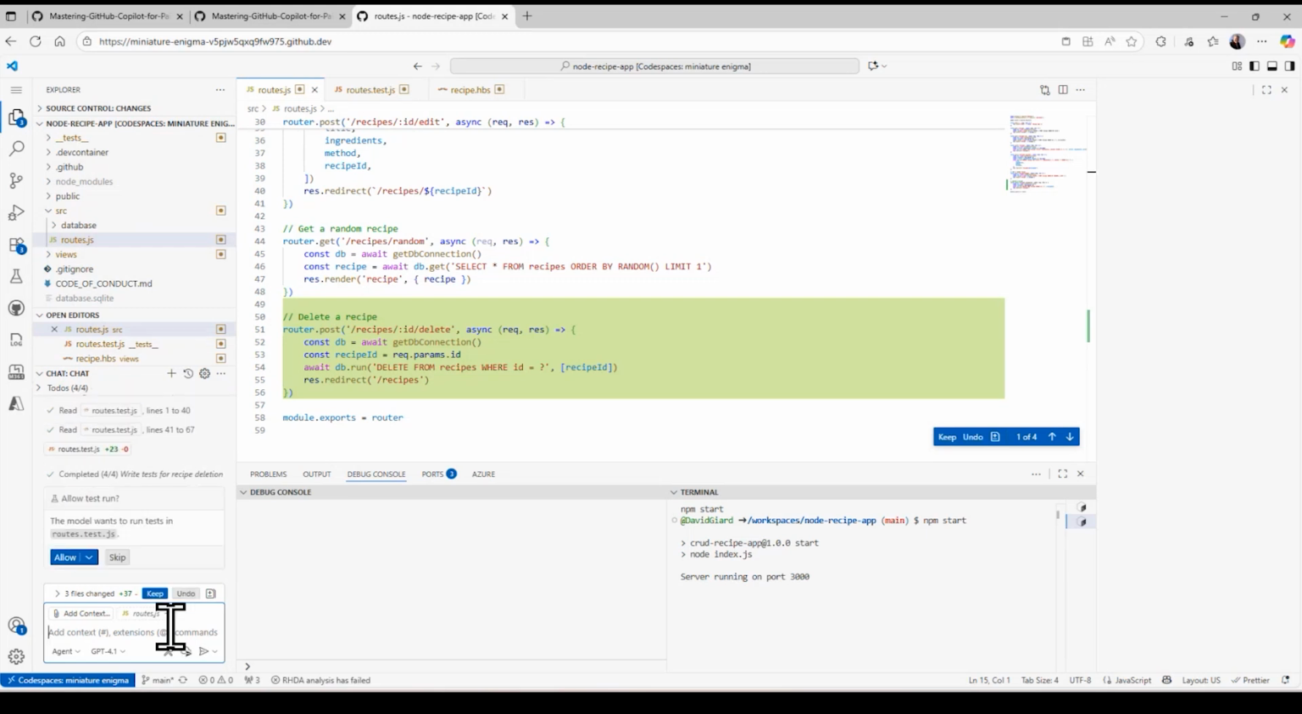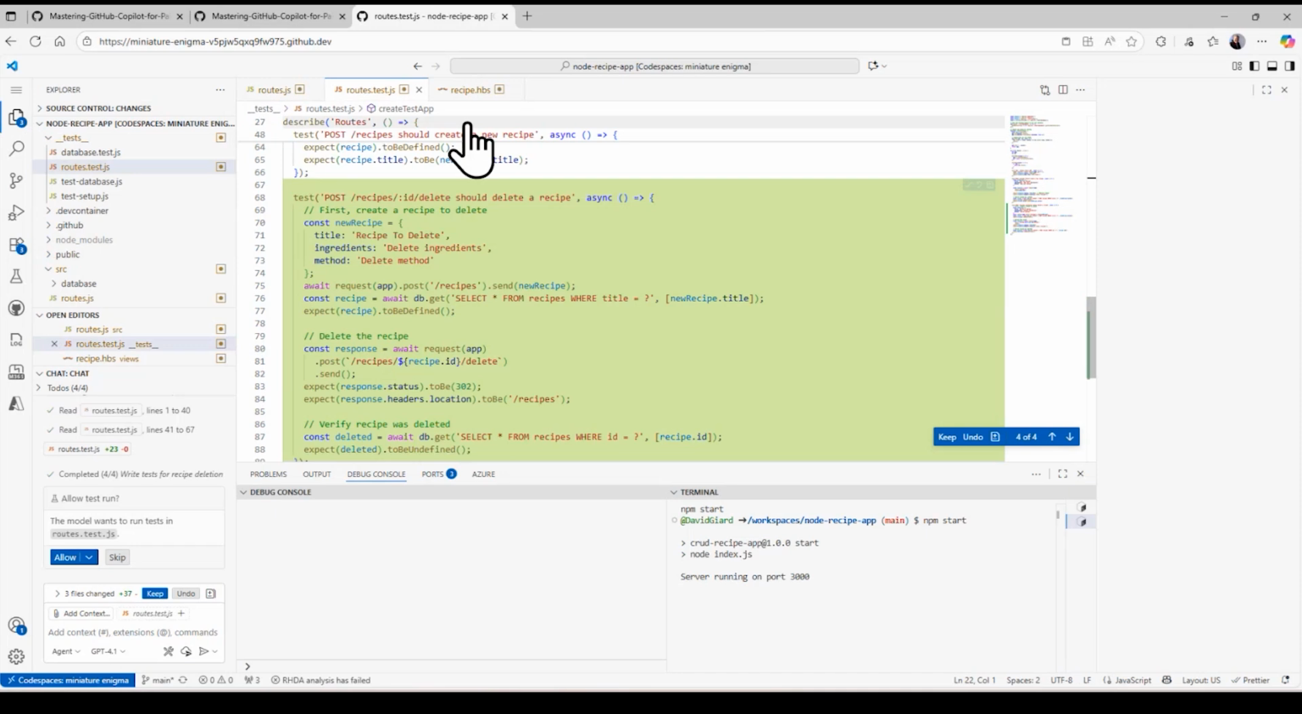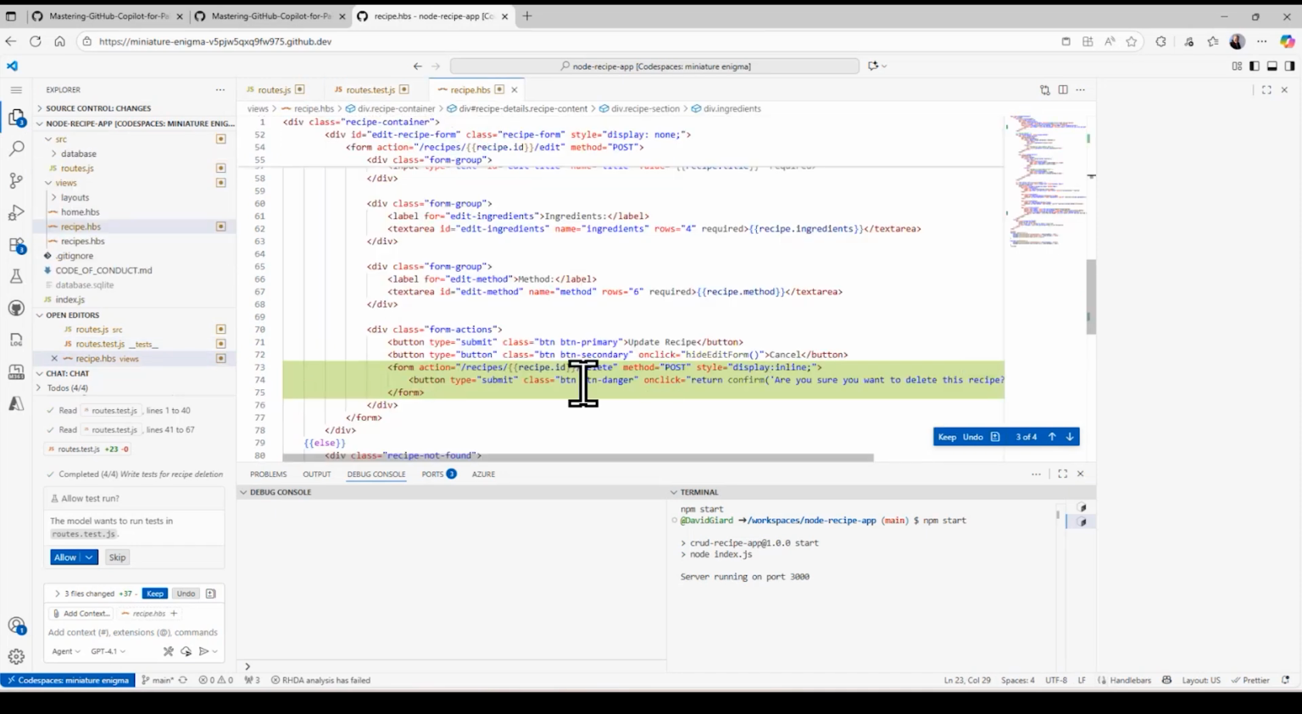That took less than a minute to go through all that. I sped the video up a little bit so you didn't have to wait for it, but you can see the files that it changed. The route.js, the one that I was on, it created a new route for that. It created a test for it right here, and it added to a web page with a button to actually delete something.